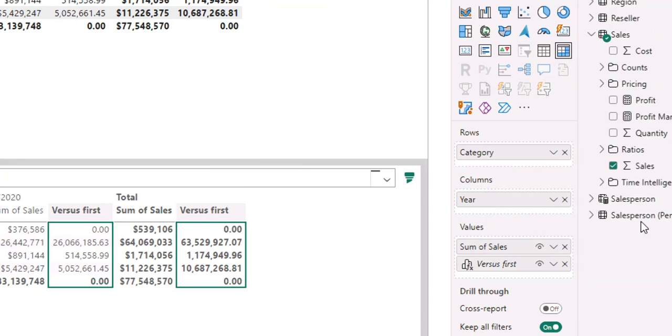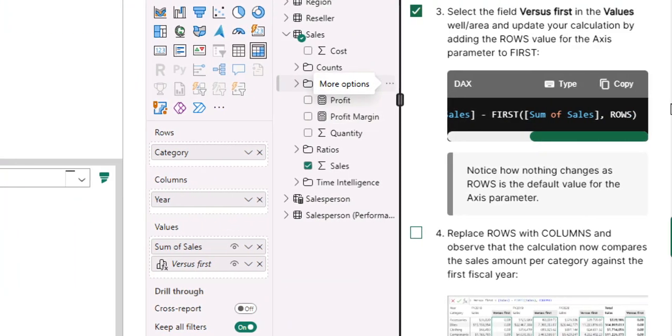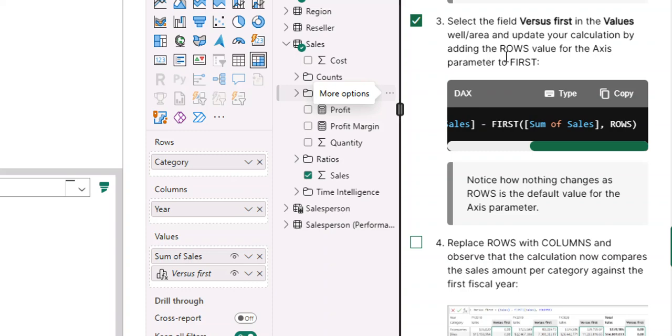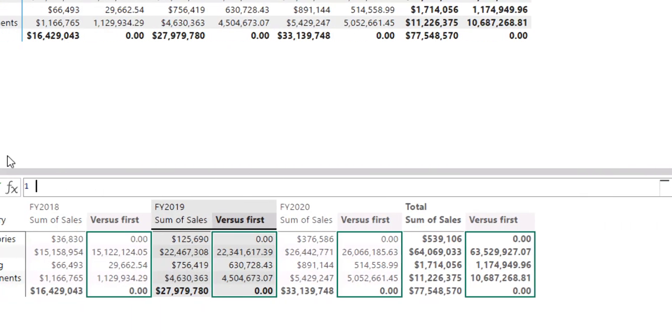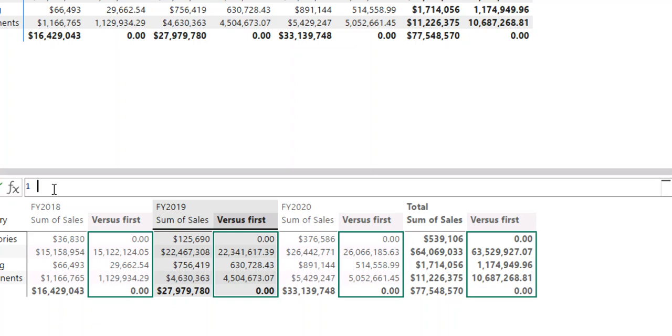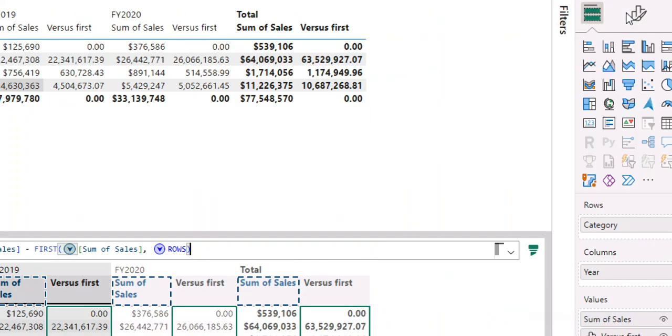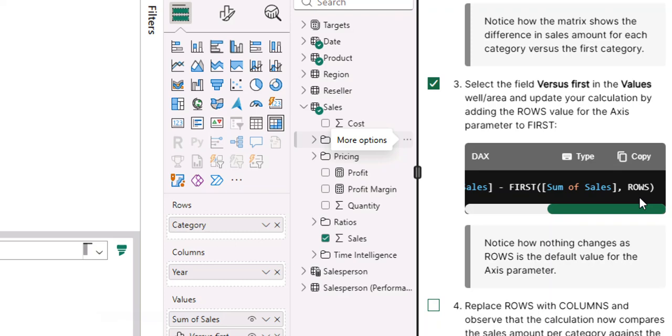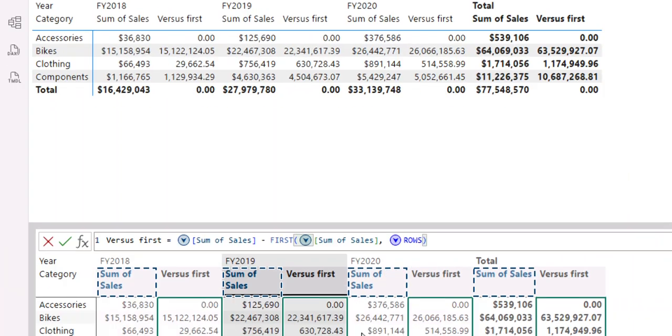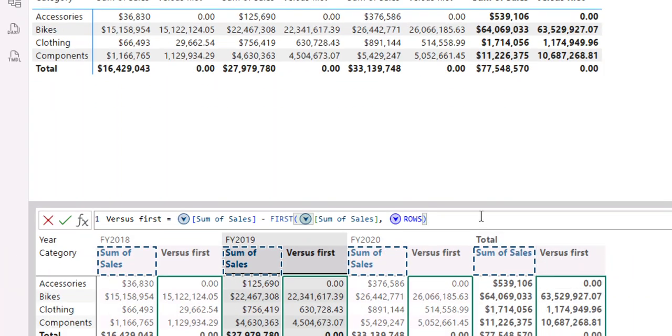Backspace. Now go back to the formula number 3, which is based on rows. Copy, then paste it. Ctrl V. No, we just wiped out the existing formula. Then we go to number 3. We copy this one for the rows. Because we want to update it by adding the rows. Yeah, then we press enter.